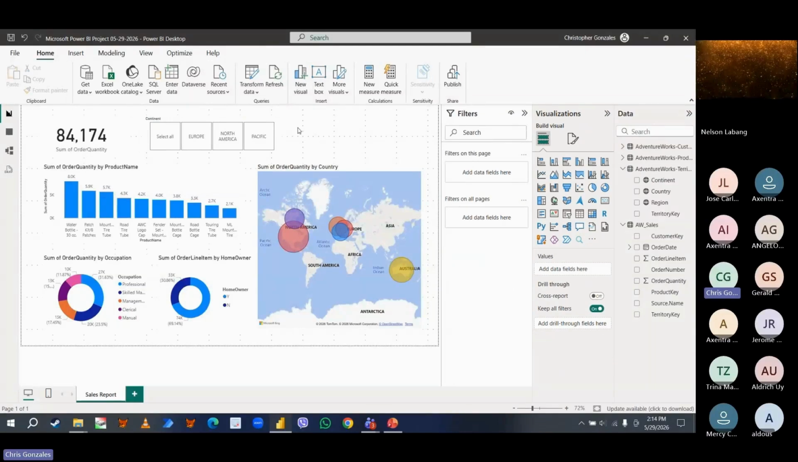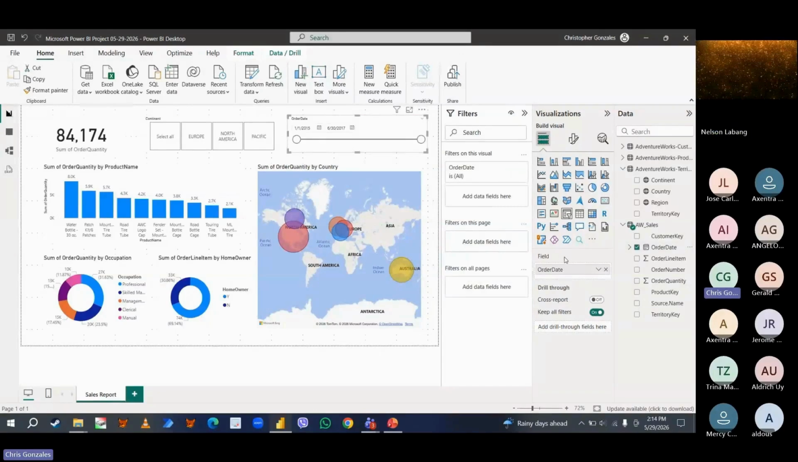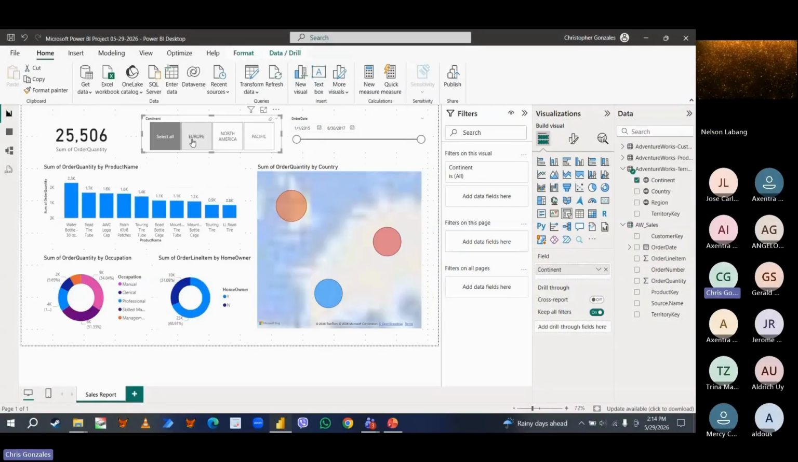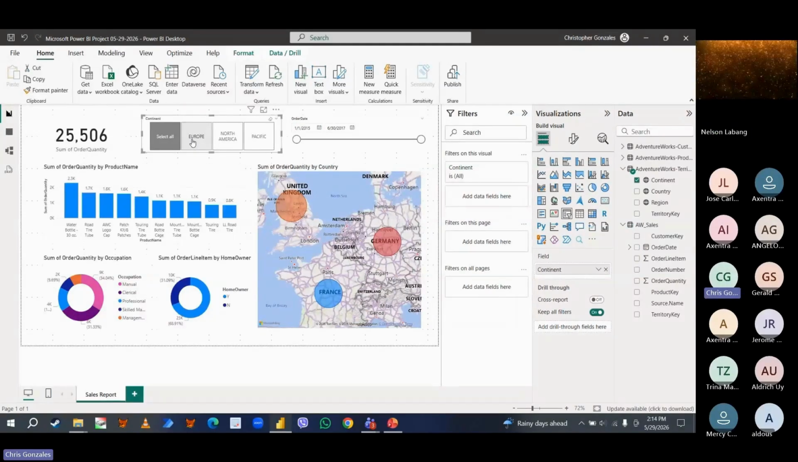And lastly, I would like to add another slicer. The last slicer I would like to demo is for the date, and that includes the order date of the AWCs. Okay, again, I'm using a slicer from territories lookup and another slicer based on the order date of the sales table. And the good news about the slicer is that when I click Europe, for example, it will filter the entire report for Europe countries only.